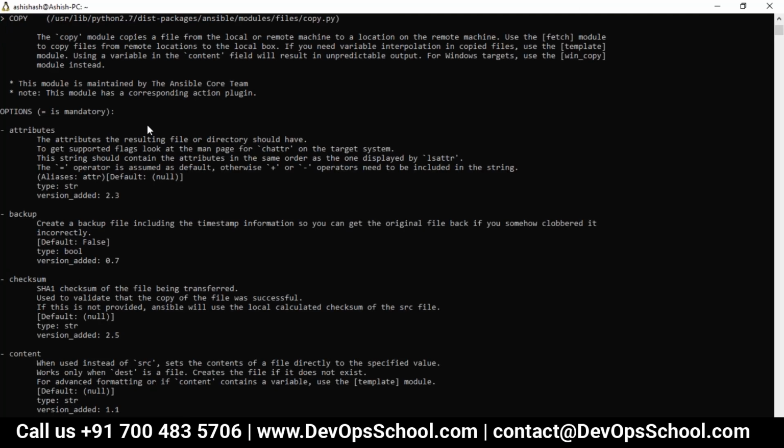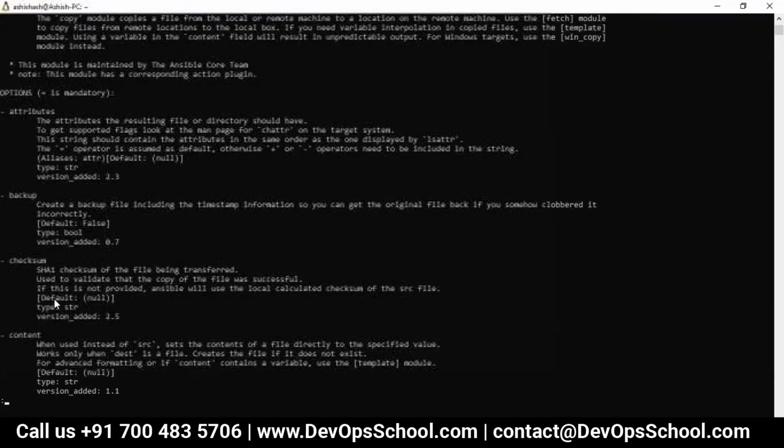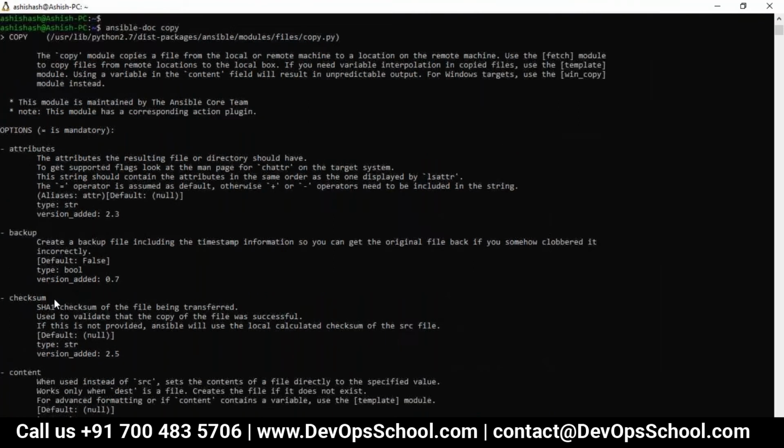and you will see copy is a file from local, the same thing which we saw there. What you have to do is you can use attributes, or else you can use backup. It actually shows all the options available, like what are the things you have to give in the copy module.